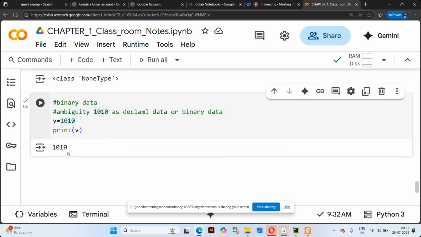But my concern is I want to represent this particular data electronically as binary data, for which there is a syntactically symbolic notation: the most significant value is going to be a 0 followed by the B. Now this particular 1010 will be treated as binary data rather than decimal data. Now if I execute, the V is going to show you 10 as a resultant value, which means what?